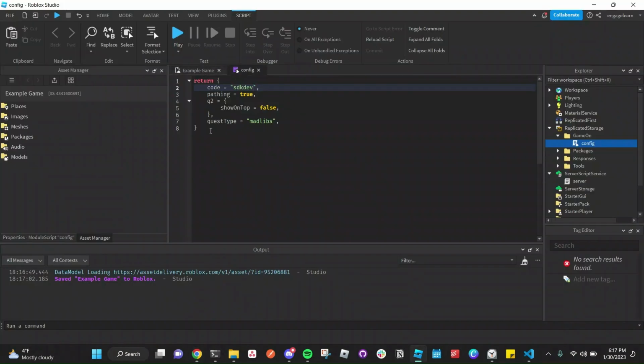Okay, and you don't need to worry too much about these other attributes. This just says it's a quest type. This is a cool feature where we'll look at that in a second, but that's the pathing control, and this is some configuration for question 2. We actually will show that question on the top of the screen.